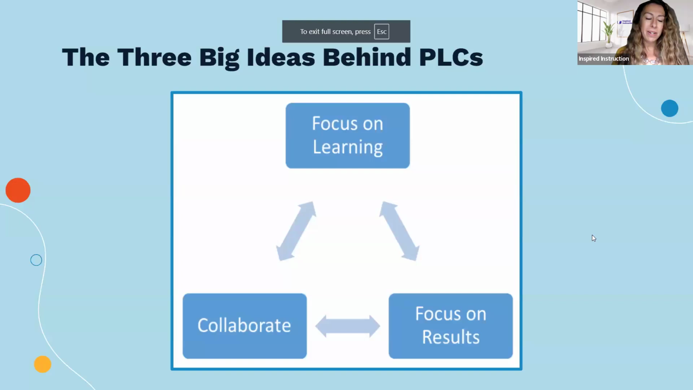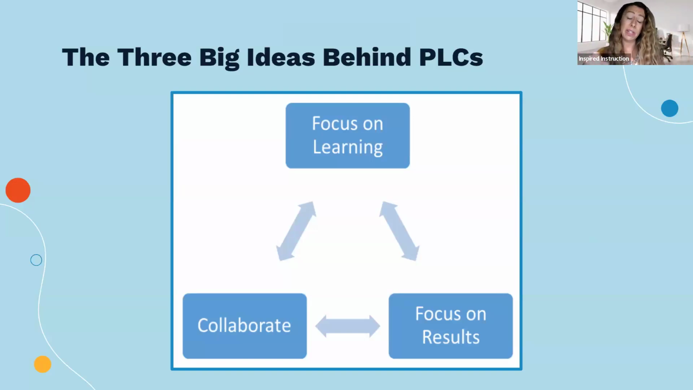So from there, I just have quickly a simplified visual of what PLCs can look like. And we'll continue to hone in on each of these sections, as we've already started to a little bit, as we go throughout the remainder of the webinar. So again, just cycling through that collaboration, the focus on learning, the focus on results, and so on. And that continuous movement through those pieces is what brings together what a PLC could look like.